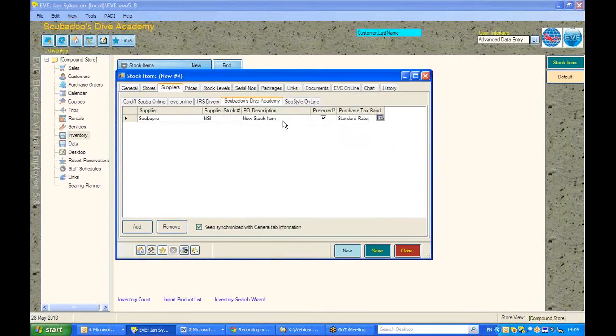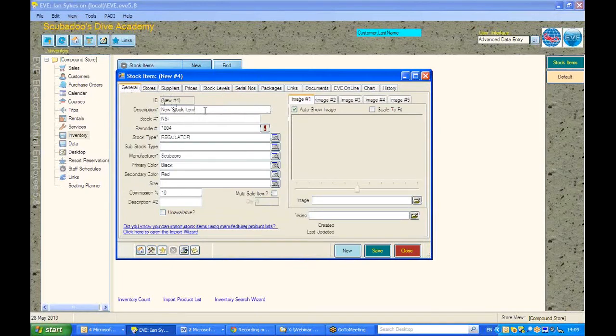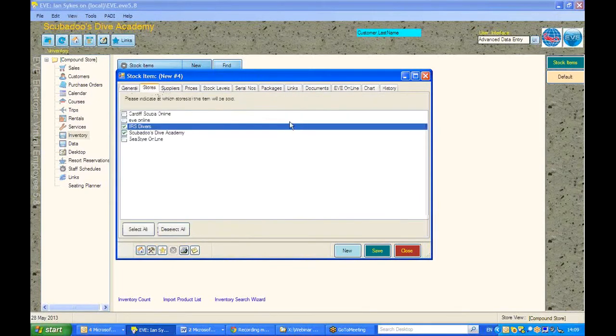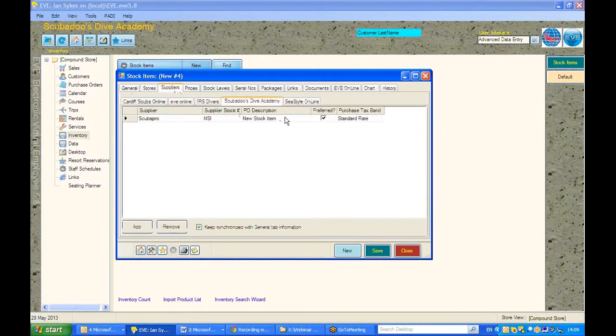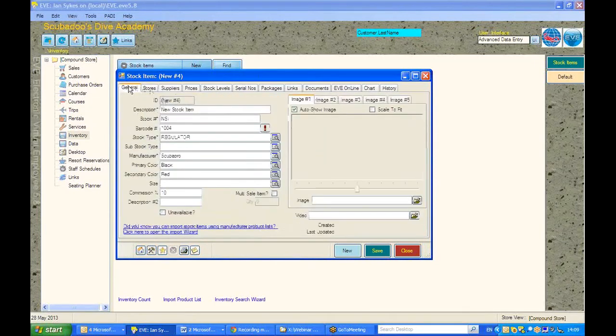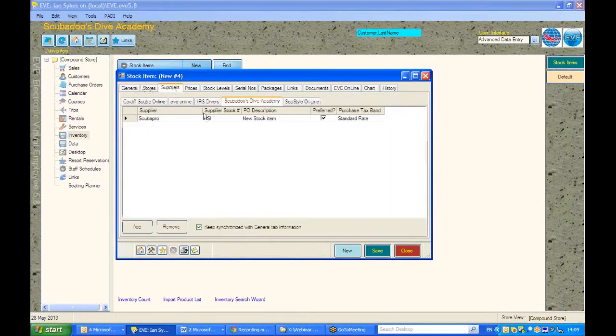If you care to have a different name for your sales description from the purchase order description, enter it there. And if there is a different supplier stock number from your sales stock number, enter it here.